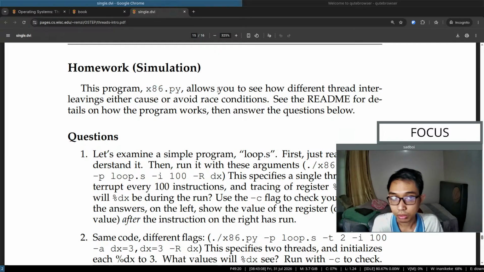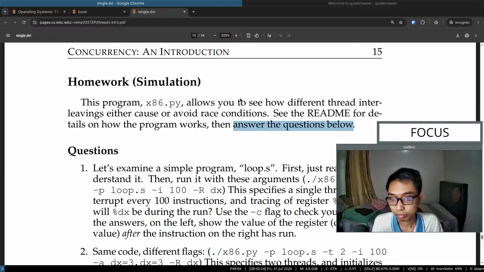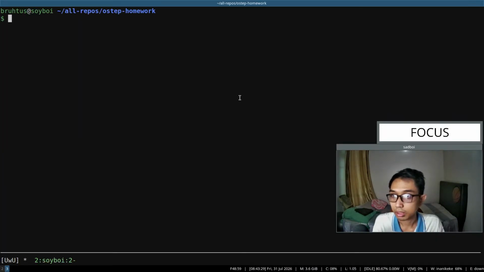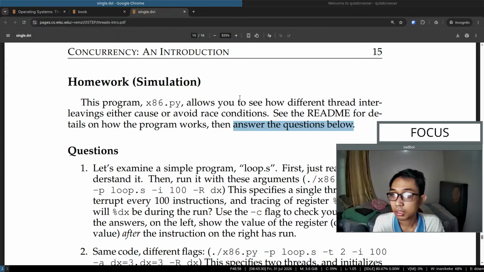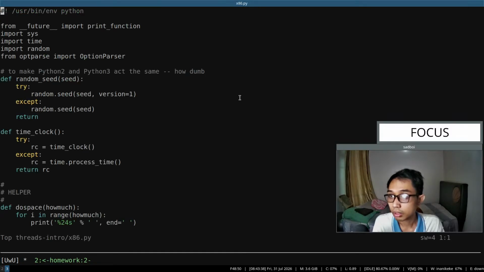x86.py allows you to see how different thread interleavings either cause or avoid race conditions. See the readme for details on how the program works, then answer the questions below. Let me open that. x86, I think, in the intro one. Okay, yeah, let me take a look at the code.